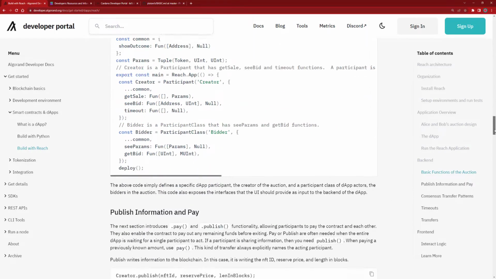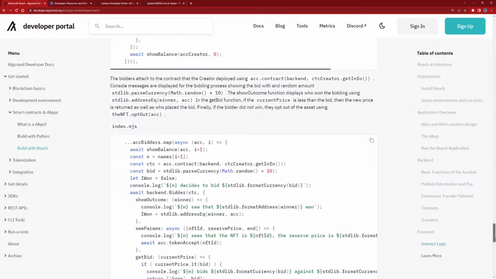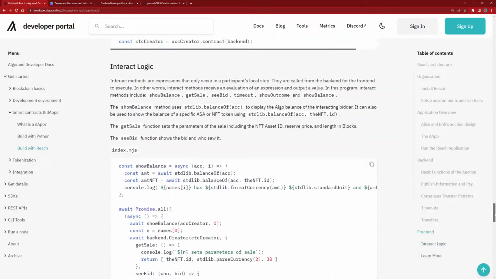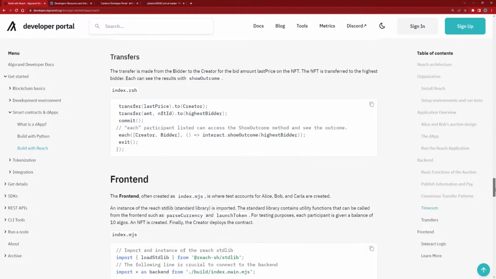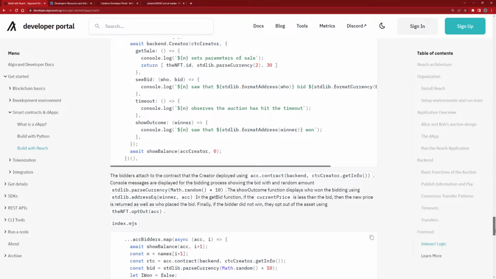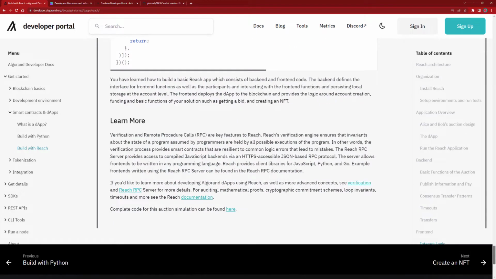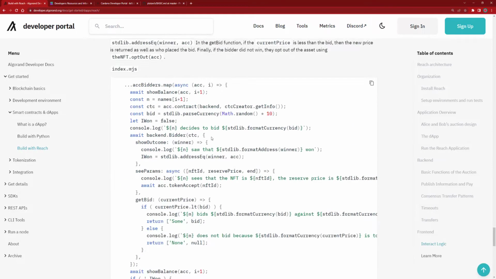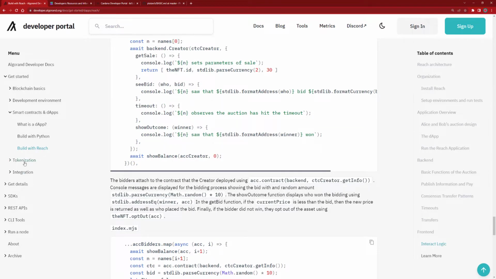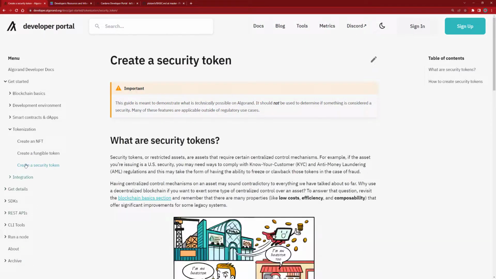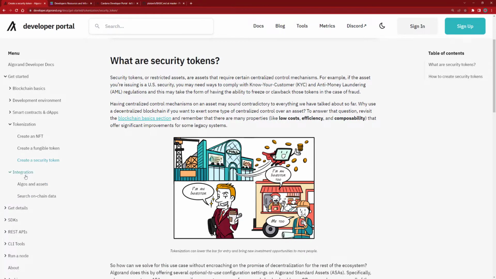Okay, so I do like that on this one page, it takes you through everything, I mean, right through to the front end of building. So these are kind of like a basic Hello World app, I presume. But I do like that the single page, both for Python and for Reach, has everything you need to get started and get something up and running all the way through to the front end. Very impressed with that. Okay, and then you get into more advanced things. So creating NFTs, security tokens, fungible tokens, again, nice little pictures and so on.